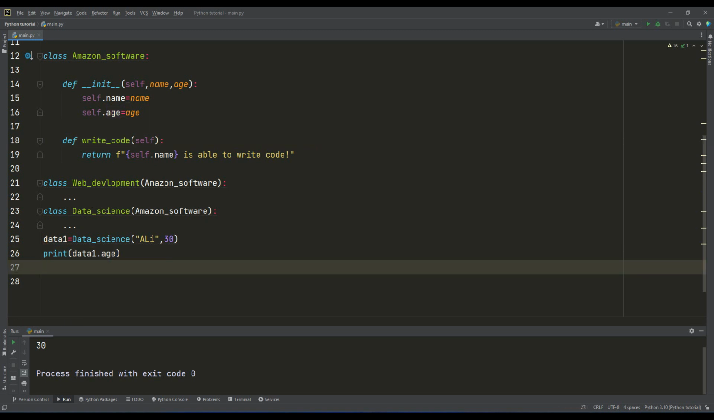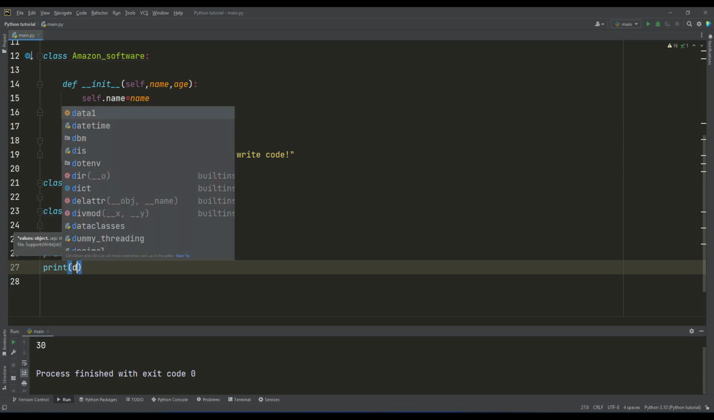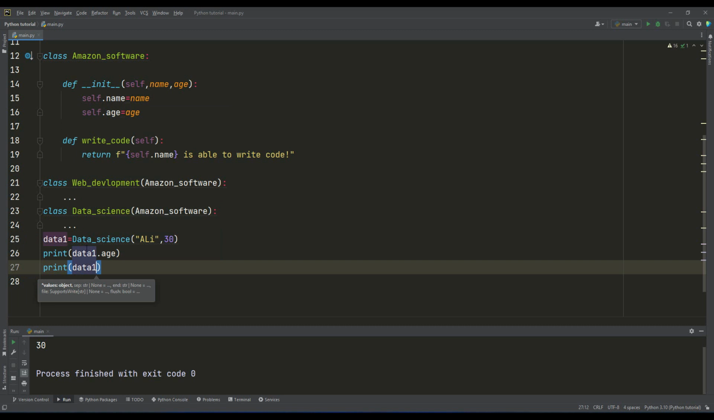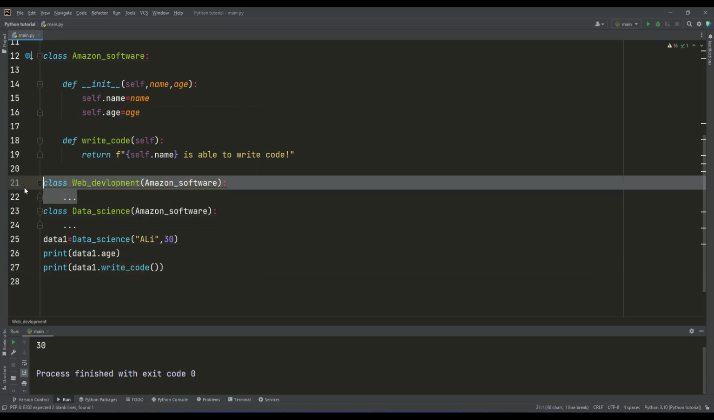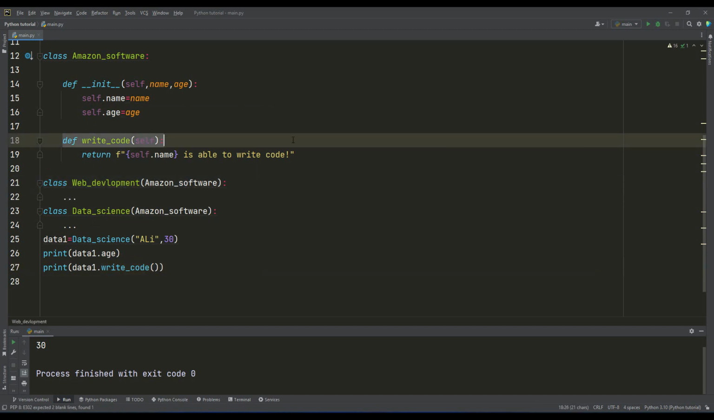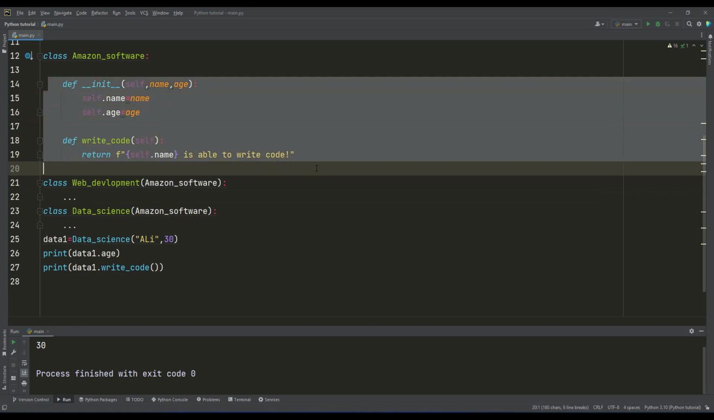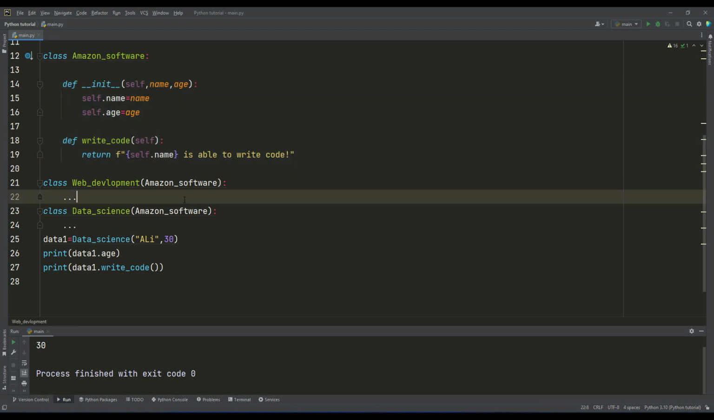So I can, for example, print the data one, which is the instance from the data science here, dot write code. However, write code is not inserted here, okay, but it's inserted under the parent class, and all attributes and methods in the parent class are inherited inside the child class without inserting them, okay. So now Ali is able to write code, okay.